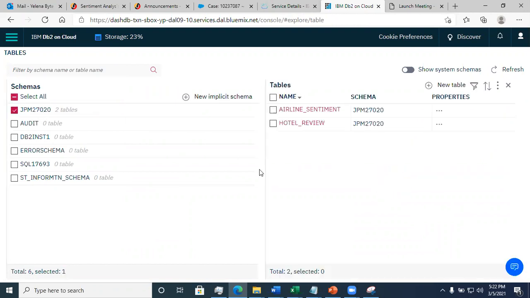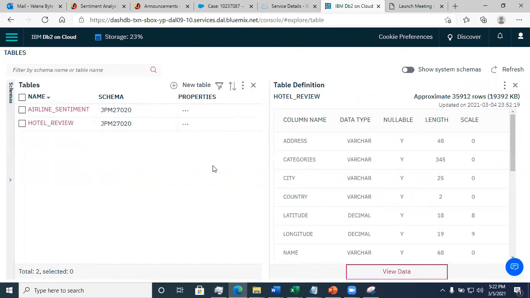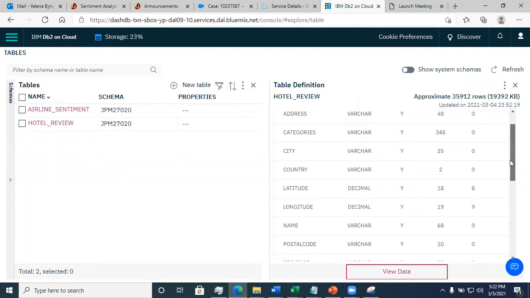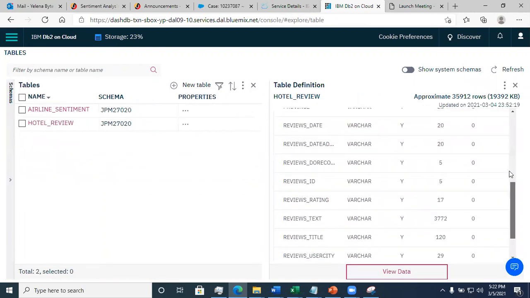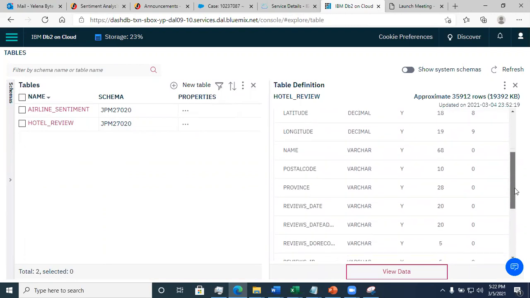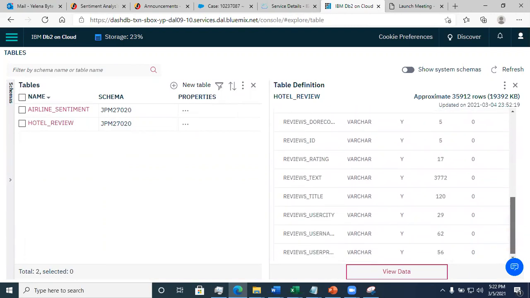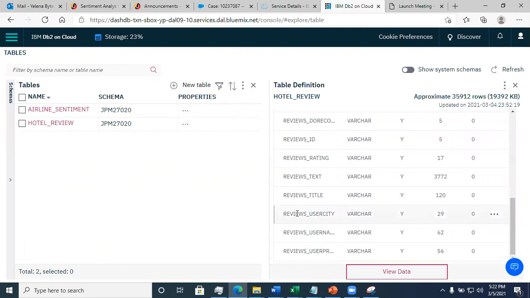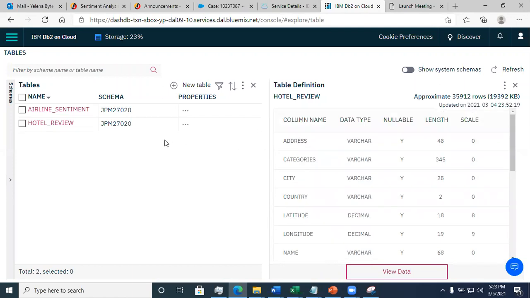This is not realistic. Nobody is going to look through thousands of rows in a table, right? So here it is. This is just to show you the columns. You have address, well, and etc. That's hotel information. And also you're gonna have the review title, review text, review rating, etc. So this is the hotel review data.